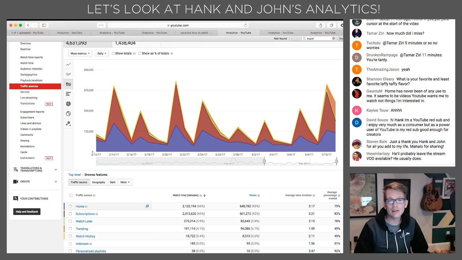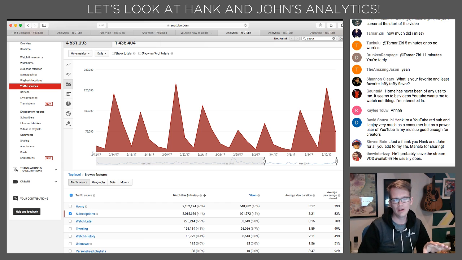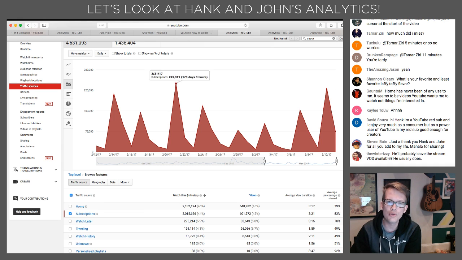So we get a lot of our views from the homepage, and that's this purple area here. But more interesting to me is the subscriptions page. So let's just look at subscriptions, and what you see now is the people who are subscribed to Vlogbrothers who find our content through the subscriptions page. And there is a dramatic difference between these peaks. Like, this one is literally 3 times lower than this one.